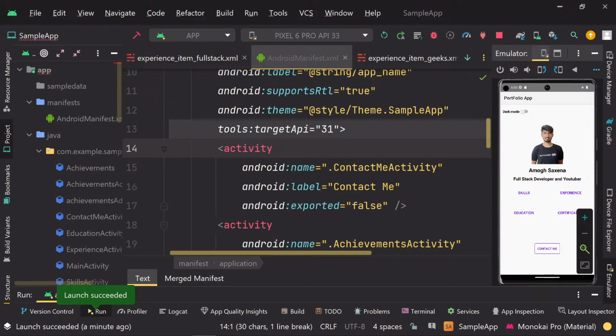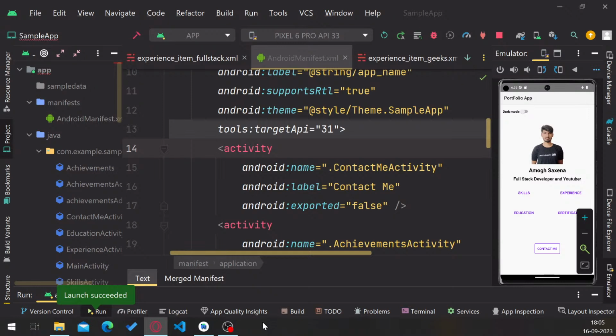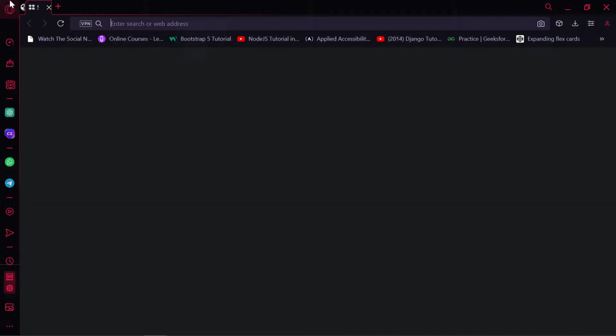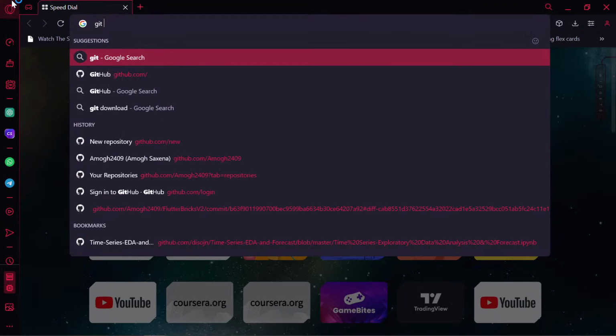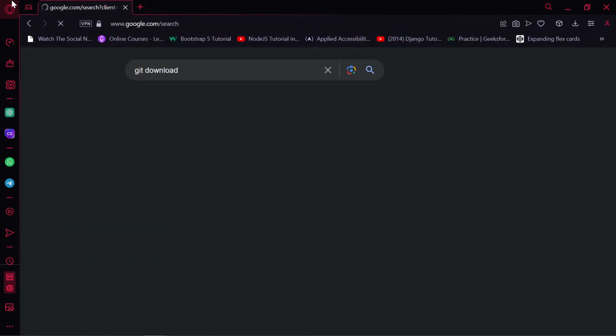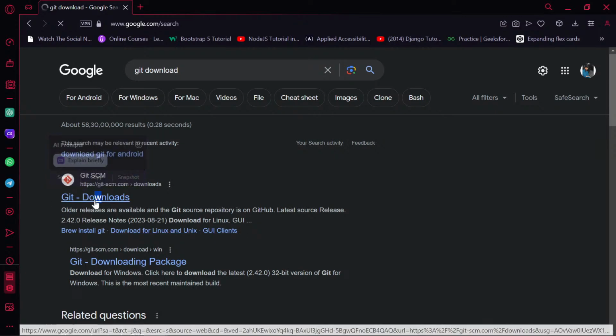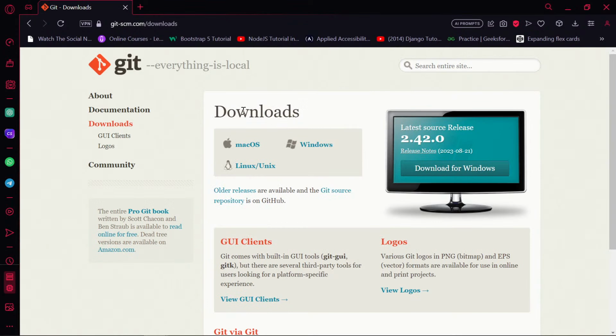First of all, we have to install Git for our updation. You can go and download Git. Search for Git download like that, and you will get this first link where you have the Git part. You can download Git from there. As soon as I open it here, you can see we are getting this download part.